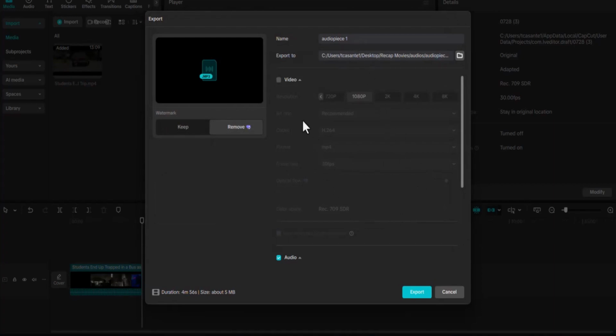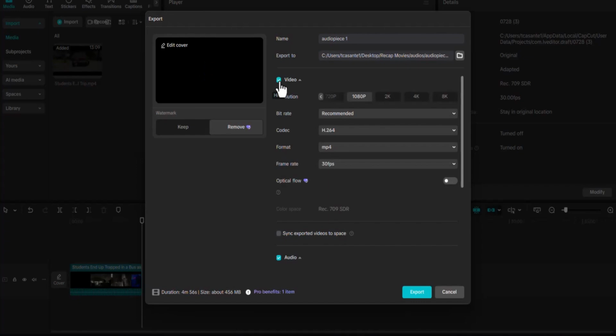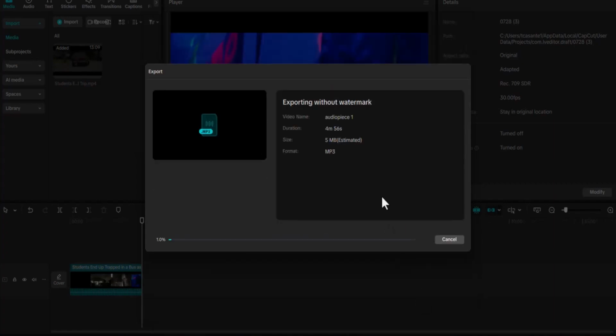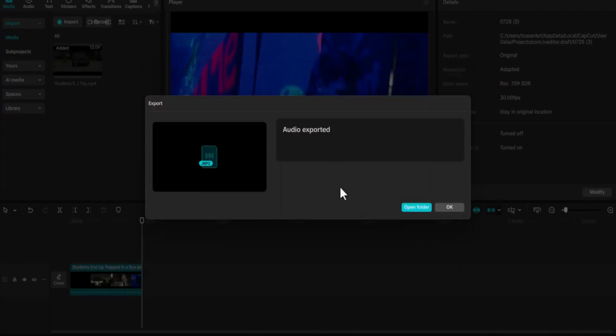Under normal circumstances, when you are exporting, you will see video selected. Normally the audio will be silent. What you're going to do this time is select the audio and deselect the video. So you're going to export this. It has completed the export, so you click on OK.